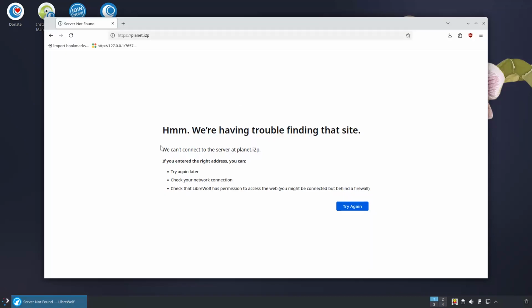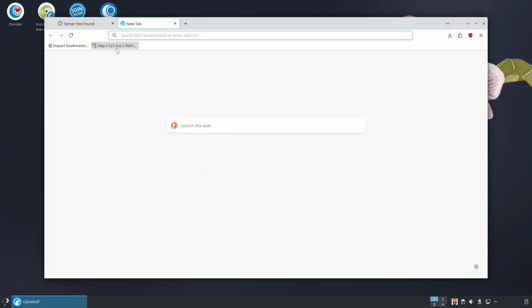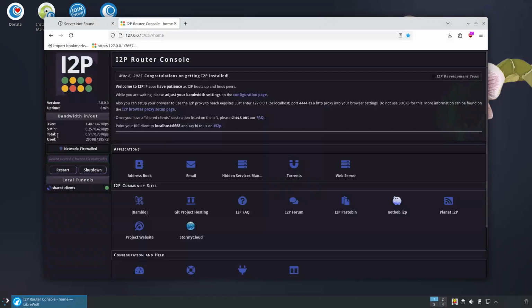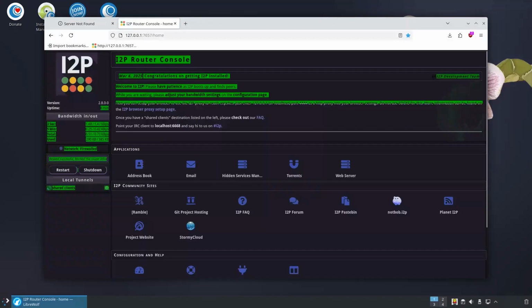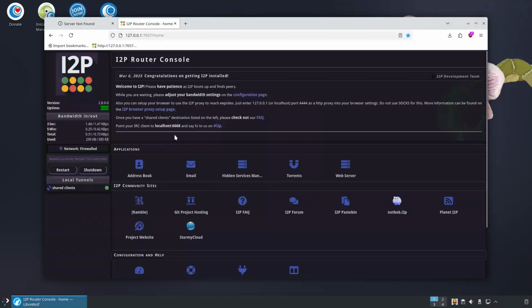You may need to wait for some time after you've just started the web browser. If I open a new tab and click on here, it will take a moment. As you can see here, it has only been 6 minutes since I started this. You may need to wait for some time.